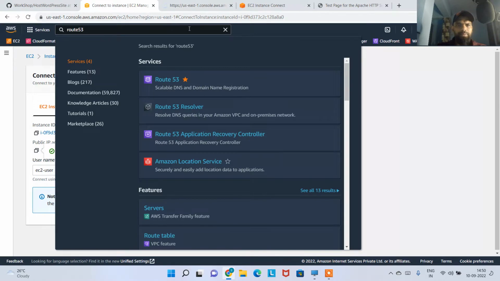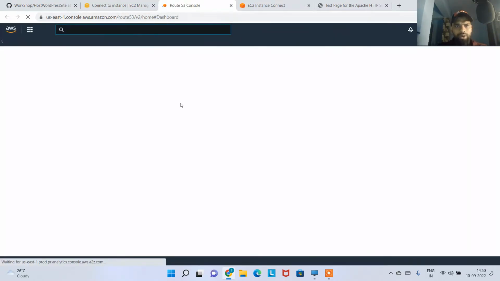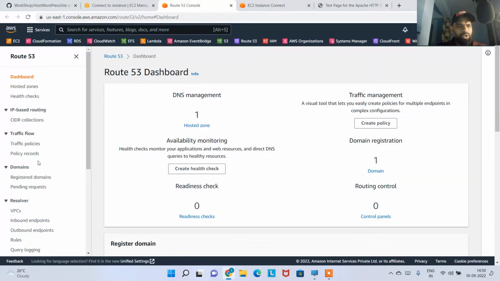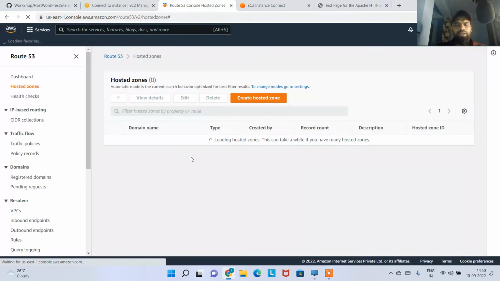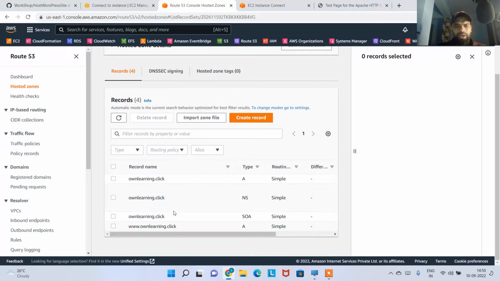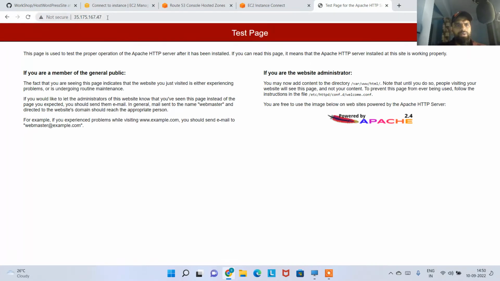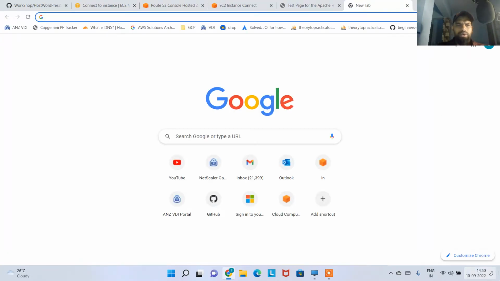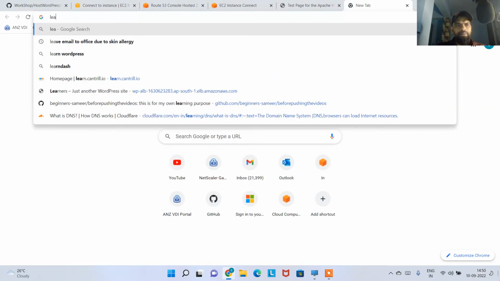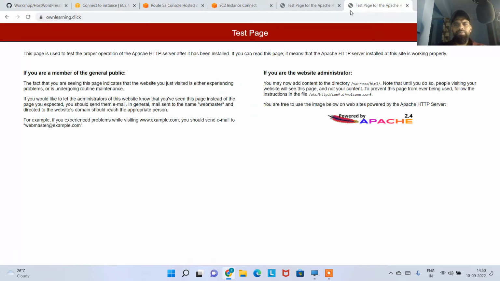And if you see the Route 53, I do have the same IP added in the record. If you remember the Route 53 records where we added the A record, ownlearning.click, and here if you scroll right, yeah, there is the same IP address, 35.175.167.47. So even if you do ownlearning.click, yeah, that is fine.